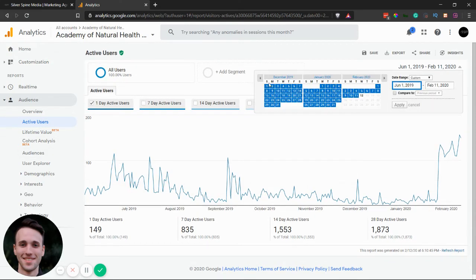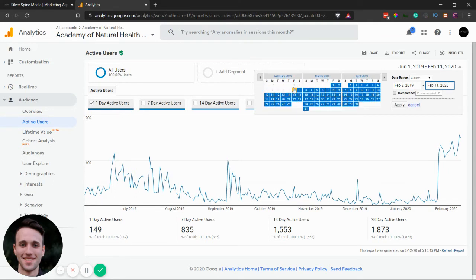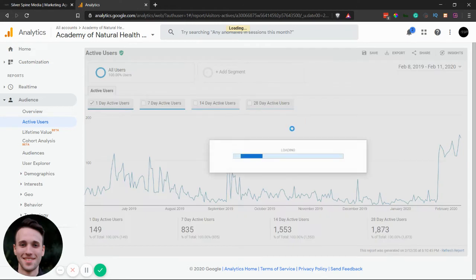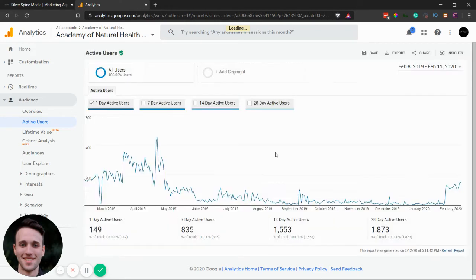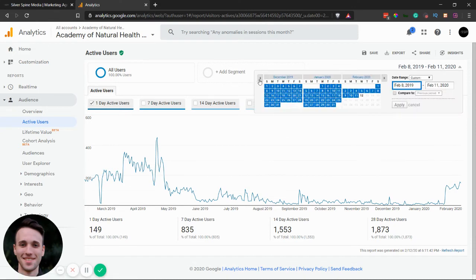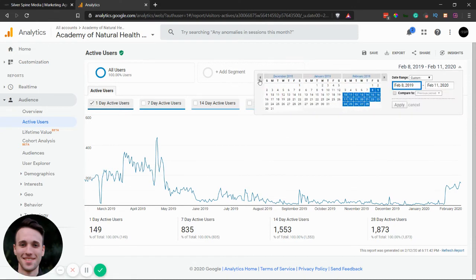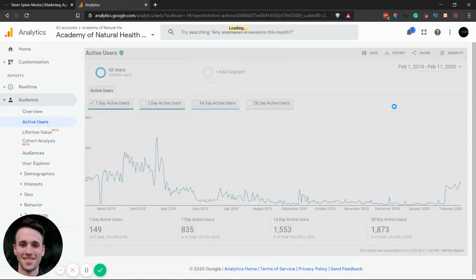Now I can go back even further. Let's just go over here to this date. And you can see way back, the traffic was good. And then it dipped. That was because of an algorithm update that Google did. Let me go back even further. You'll see that this website has been hit with several algorithm updates over time, and it has bounced back several times.